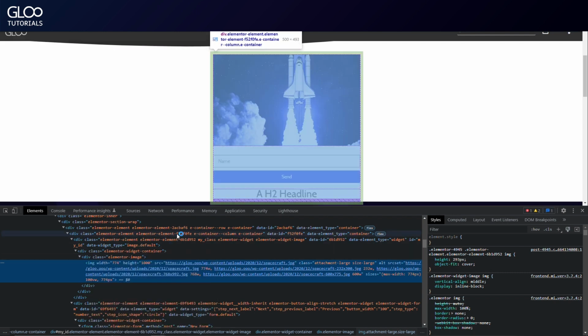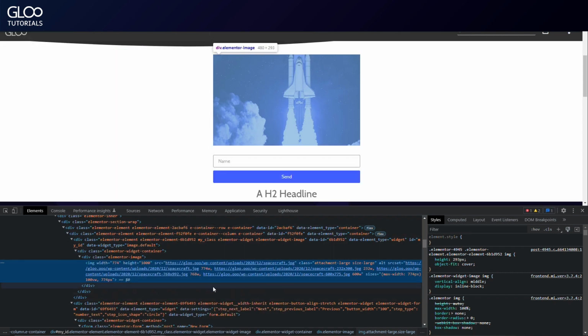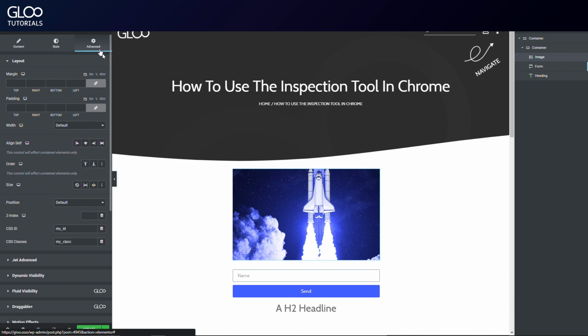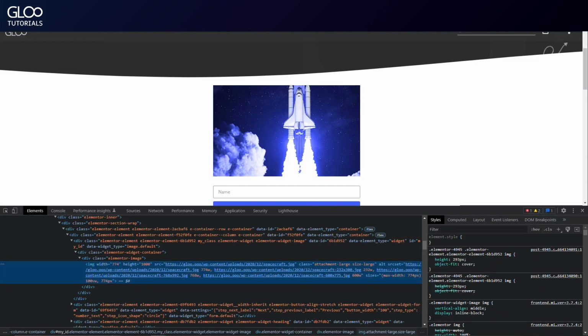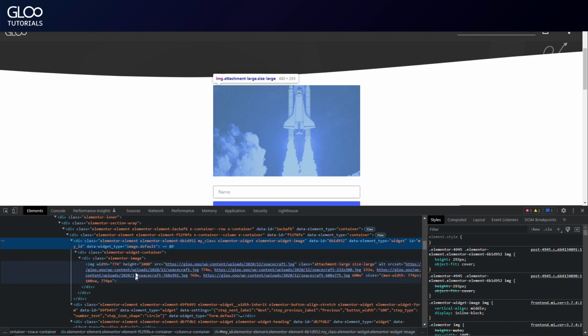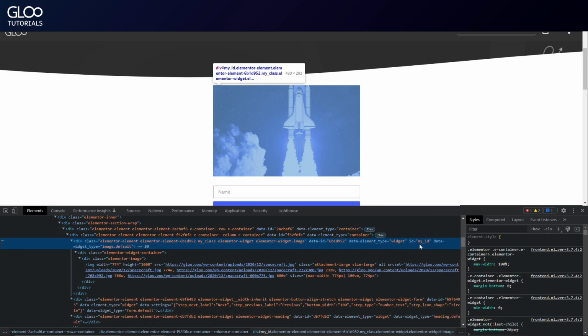Let's take a look at the image too. You can see here in the HTML it has a width, a height, a source, and more information. Let's give it an ID back in the Elementor editor, my ID, and a class of my class. And let's try to find where this is added in the HTML with the inspection tool. We can see here it's nowhere to be found.